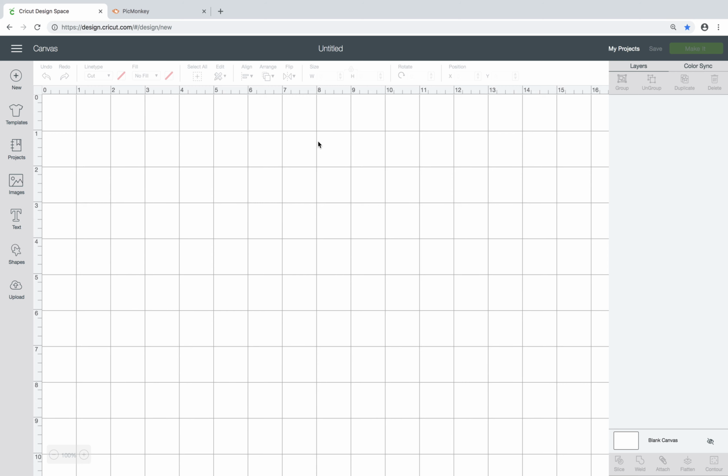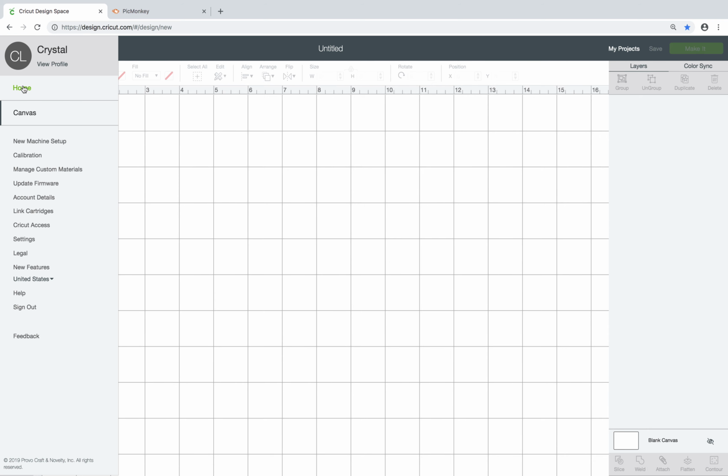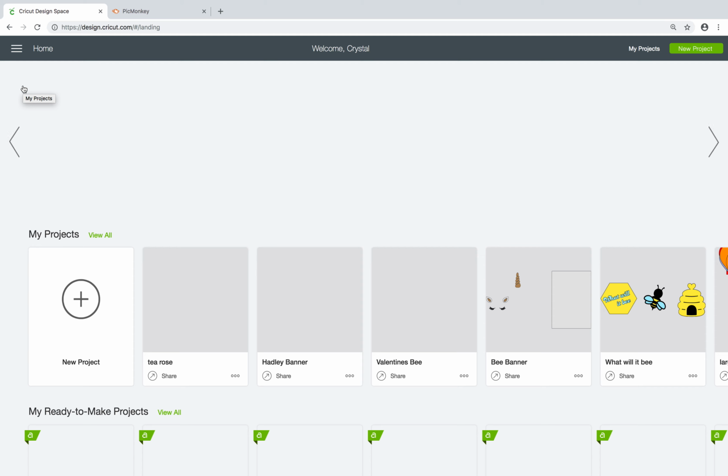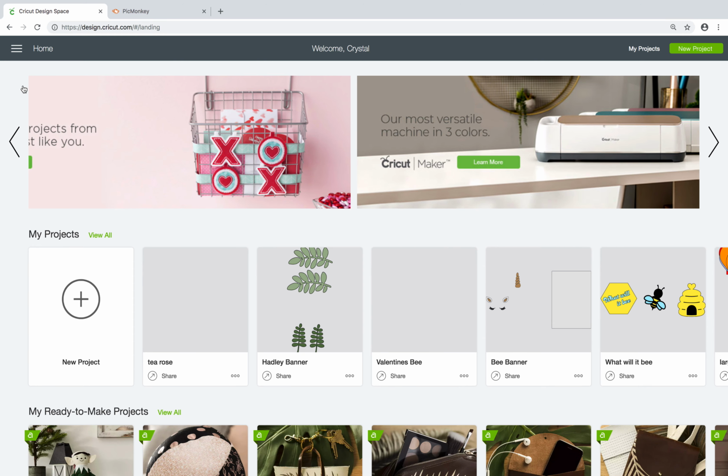So the first thing I'm going to do is just go over the toolbar for you guys. And you know what? I'm actually going to just start over and go home. So Design Space is an online software that Cricut has provided for us. You can use Design Space free of charge. The only thing you would have to pay for is if you decide to be an Access member, which is, in my opinion, totally something you should do. It's $10 a month and you get access to a bunch of files, and we will go over that.